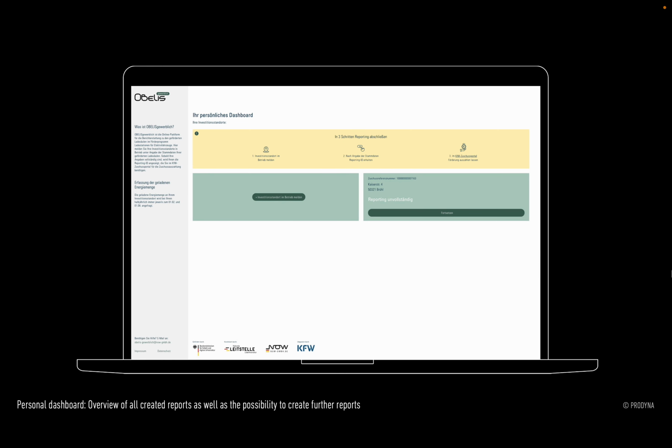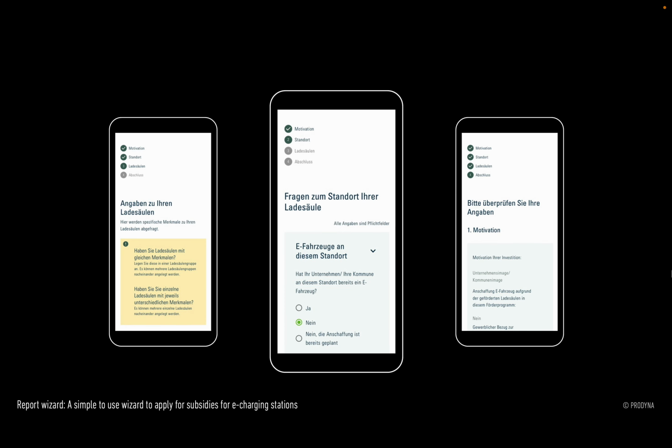Here are some impressions of the front end we built. Here we worked closely together with our internal design department to create a front end that is very intuitive and very easy to use.